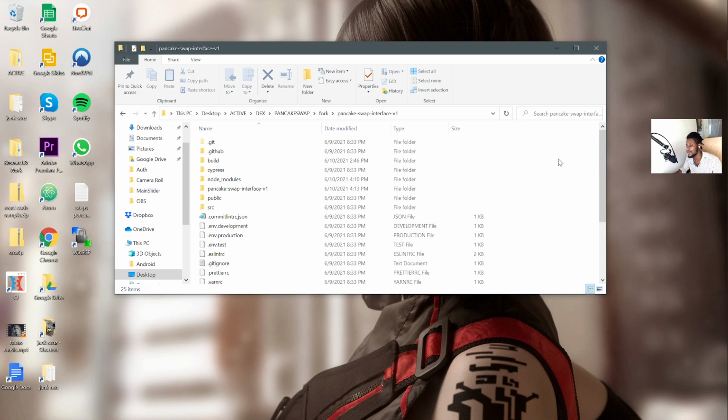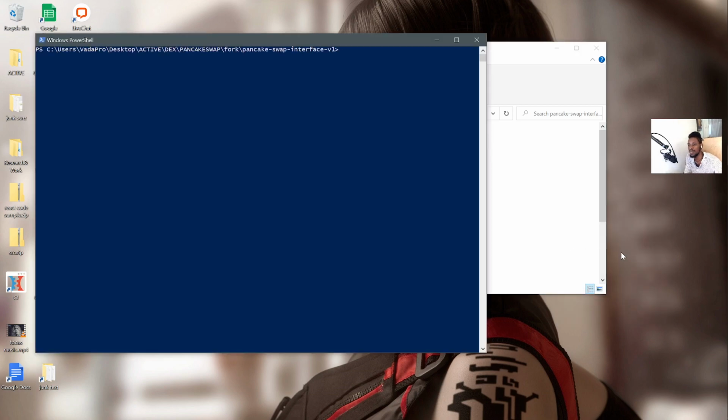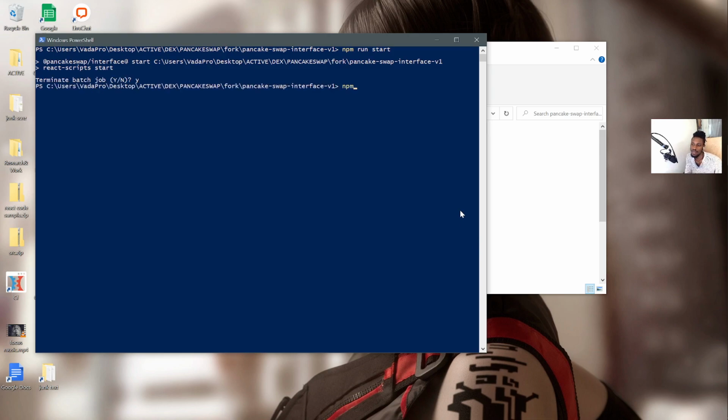Go ahead, you do. By the way, to get this menu as fast as possible, you just hold shift and right click, and you should see "open PowerShell" or something like that. And you type npm run start again, and it gives you... well, you have to do npm install first. You do npm install, it installs everything that you need. I already did that.